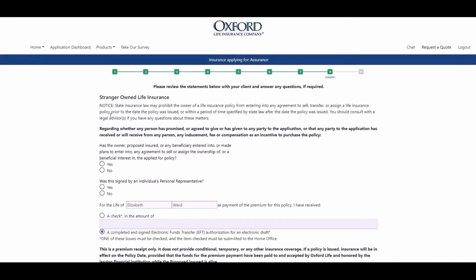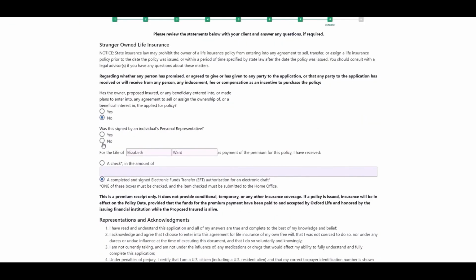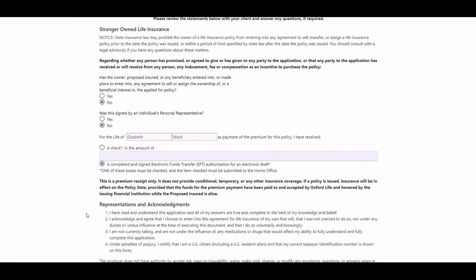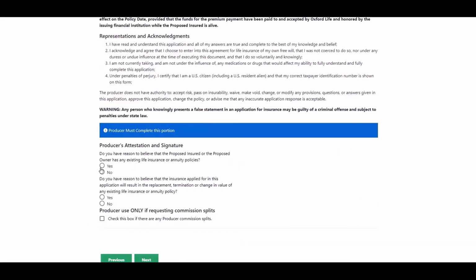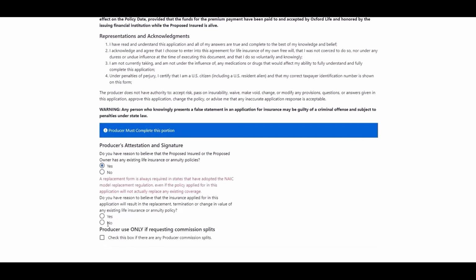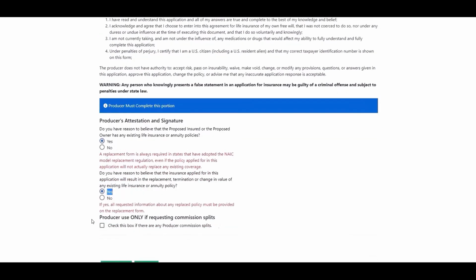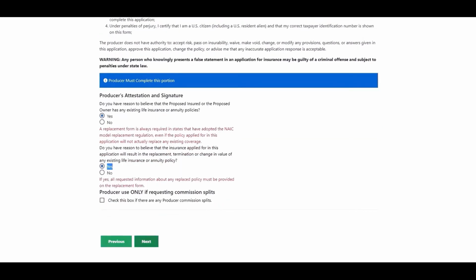Have your client read and acknowledge the stranger-owned life insurance. And then if they're using a medical power of attorney for the medical questions, they will need to fill out a power of attorney certification. Have your client read the representations and acknowledgements. And then as a producer, you will need to answer the questions about replacements. Make sure that these answers match what your client has entered in the application.